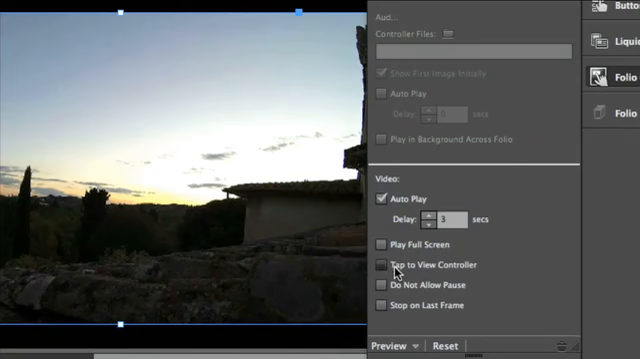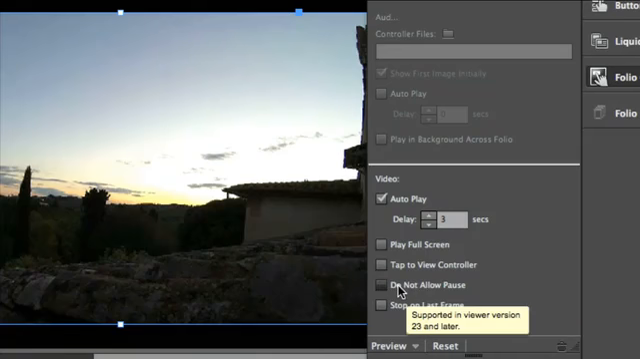But before I do that, you see that I can tap to view the controller of the movie. The controller basically is the timeline of the movie with the bar progressing and the ability to actually go back in the movie, to pause it, to play it. I can allow it not to pause. Do not allow pause. I wonder why I would not want to do that.